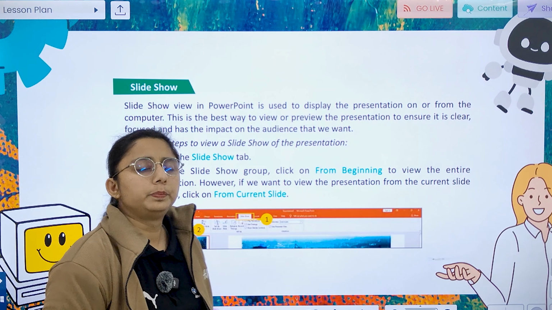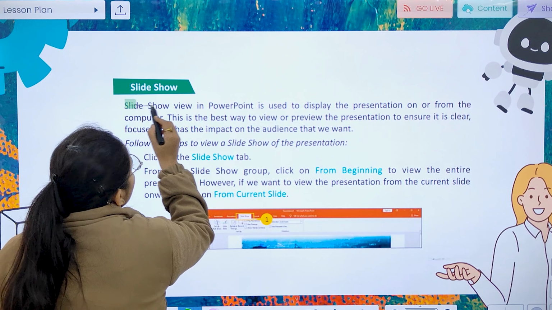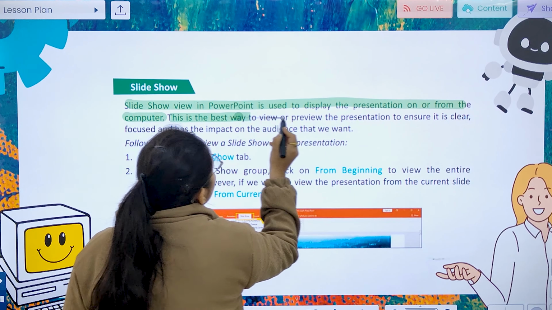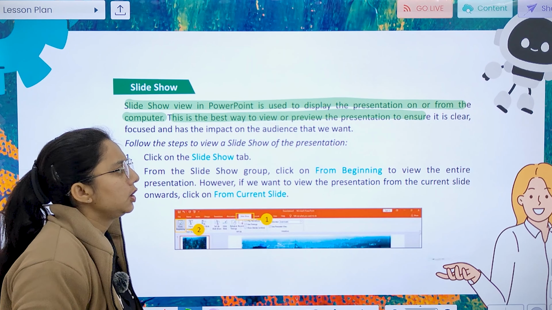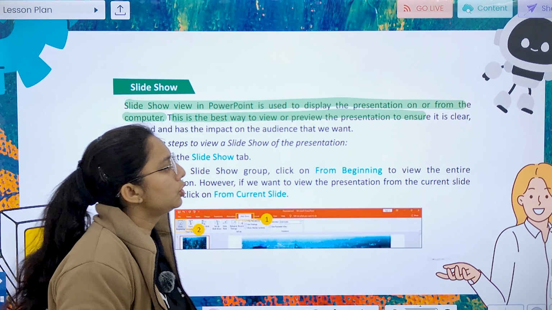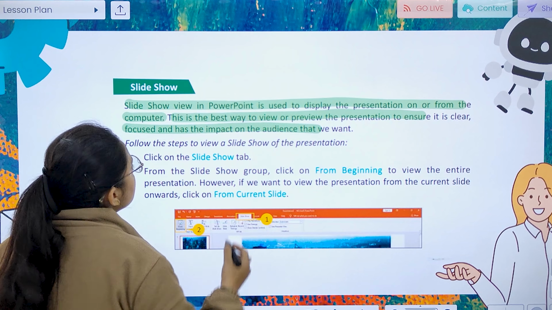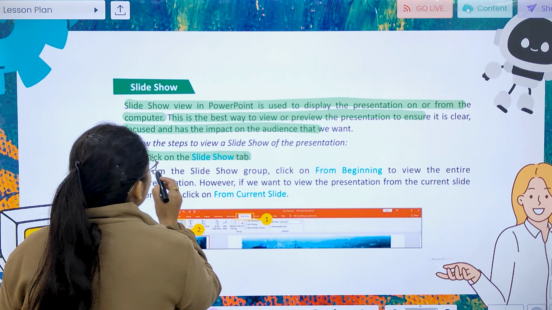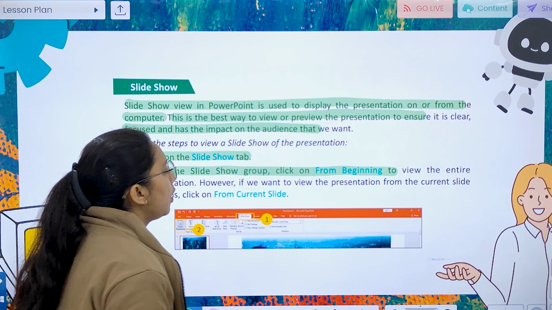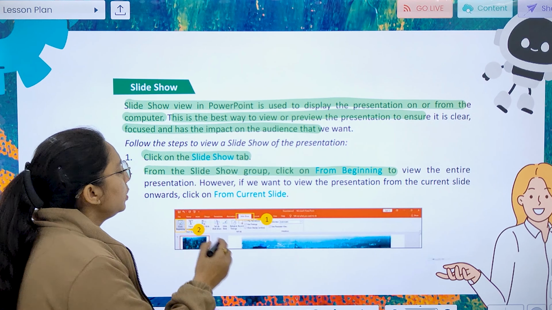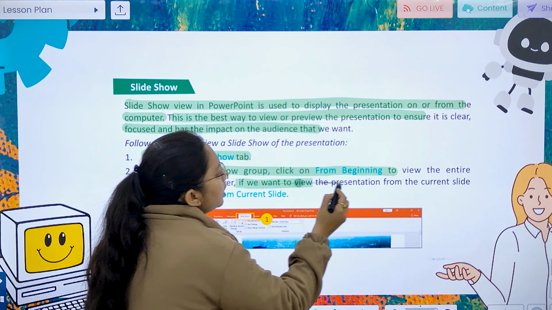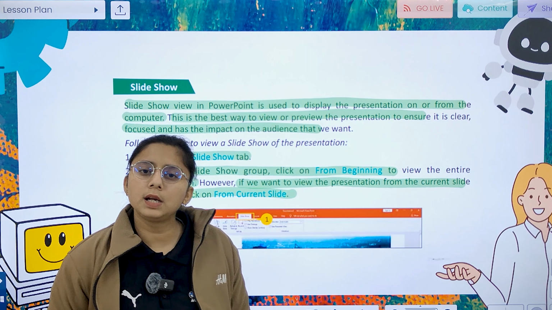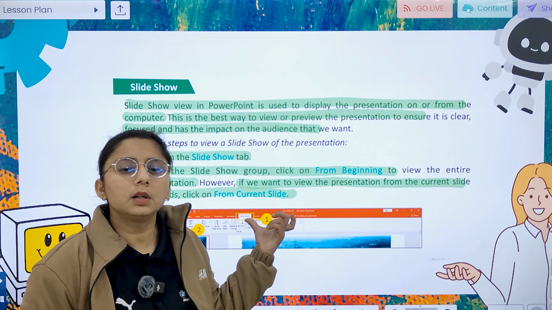Now, slideshow. Slideshow view in PowerPoint is used to display a presentation on or from the computer. This is the best way to view our presentation. Preview our presentation to ensure it is clear, focused and has the impact on the audience that we want. So click on the Slide Show tab. From the Start Slide Show group, click on From Beginning to view the entire presentation. If we want to view the presentation from the current slide onwards, you will click on From Current Slide.